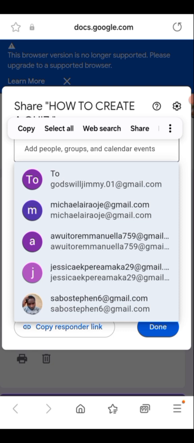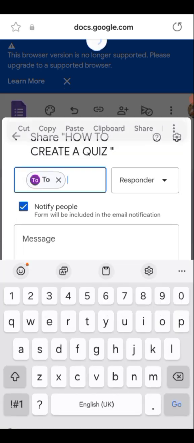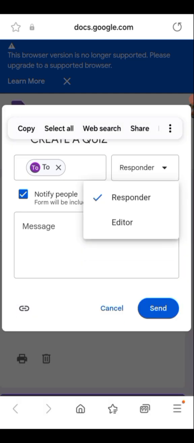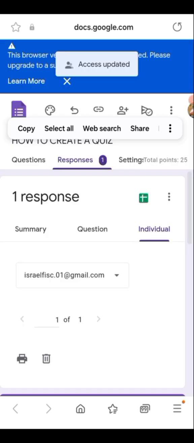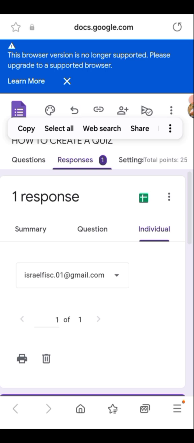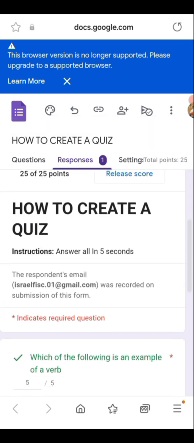I'm using my second mail. Then after that, you leave it at responder because you only want the person to respond to the quiz. But if you want somebody to become an admin of your form, you make the person an editor. So I want this my other mail to be a responder only, not an editor. So I'll just do that and send. So automatically the person with that email address would receive a mail that I, the owner or admin, have granted access to a particular quiz. It is as easy as that. Very, very simple.